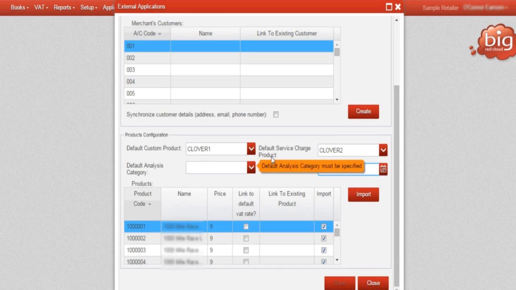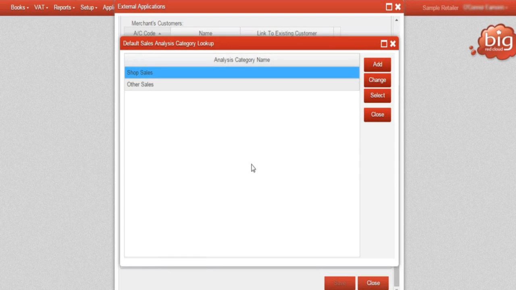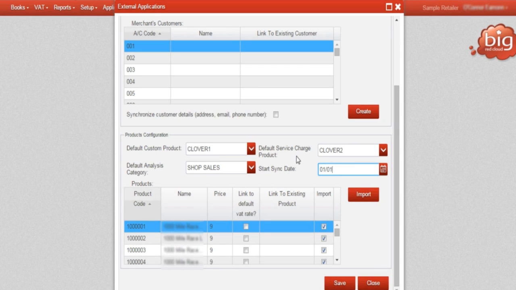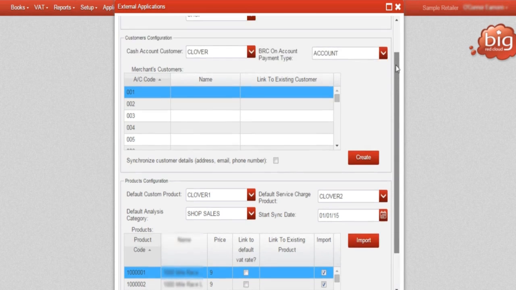Click on the option for Default Analysis Category. If no default analysis category exists, then please add one. The Start Sync date provides a default sync date. You may have used Clover from January, but are only using Big Red Cloud now, so you may not want to sync previous data, only data from the date of use of Big Red Cloud.